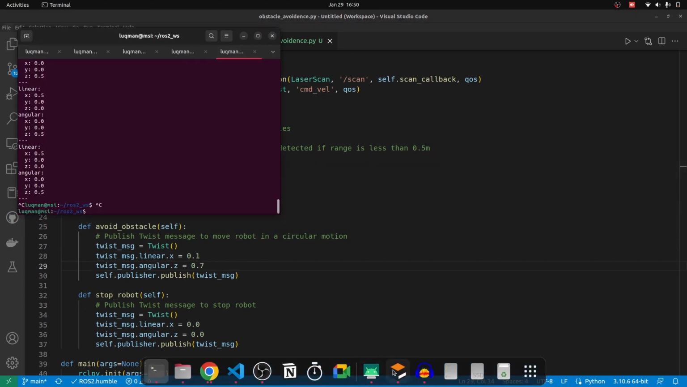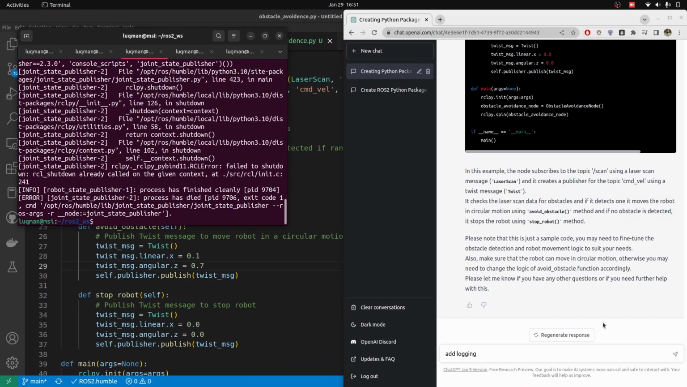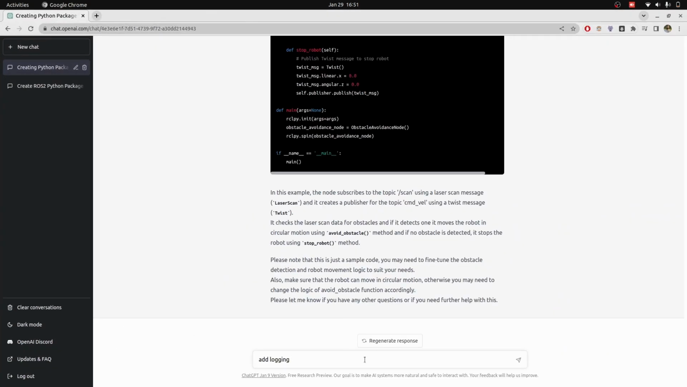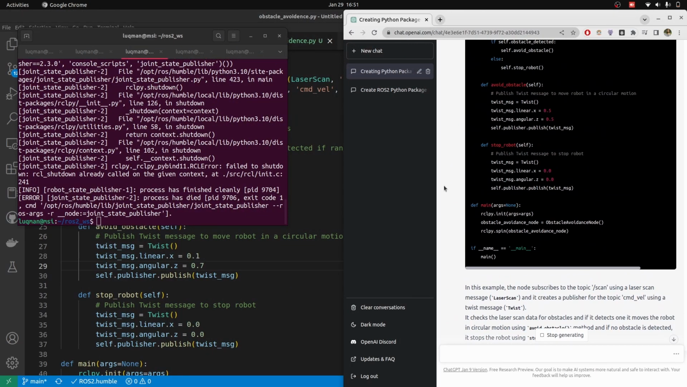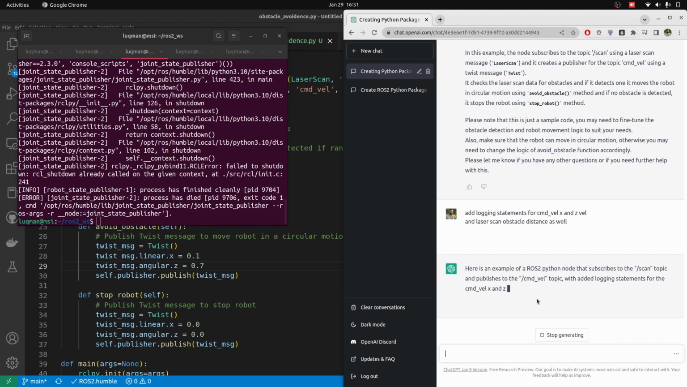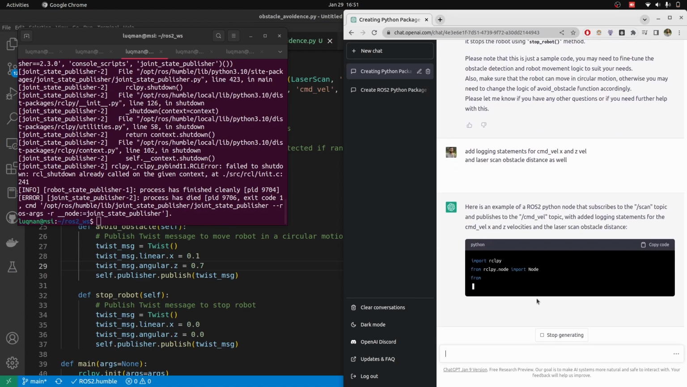Let me close the simulation and run it again. I would also be asking ChatGPT to add logging statements for cmd velocities, x and z velocity, although I'm not telling it to be linear or angular. Let's see what happens. And laser scan obstacle distance as well. Let's see if it adds the logging statement for how much distance it is and things.